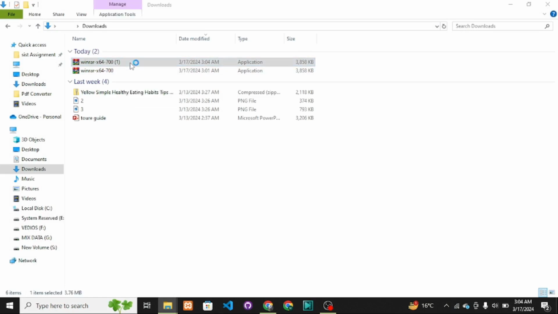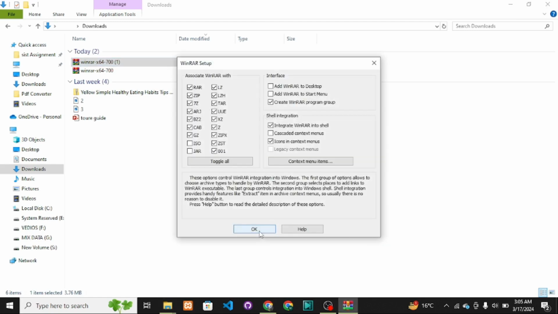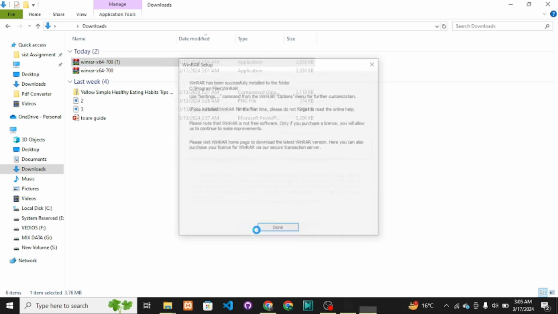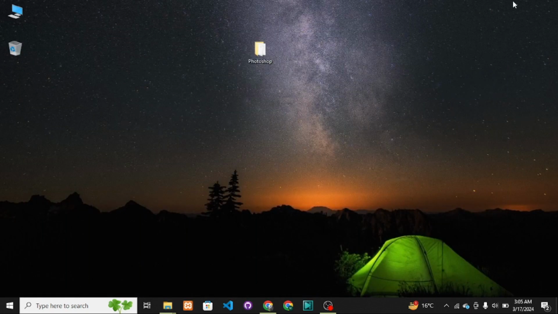Let's double click on this. It has started to install. Click on yes, then click on install. The installation has been completed. Click OK and click done. So the compression of file or folder can start here. As the folder is on desktop, I will show you how to compress the folder.